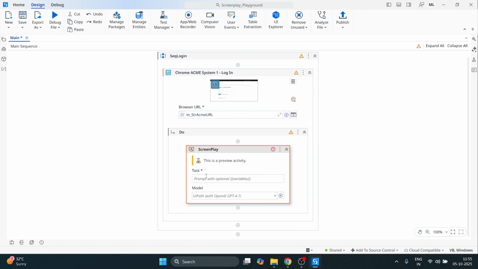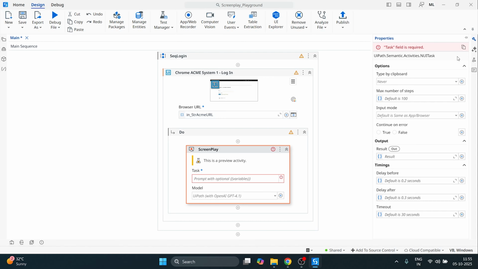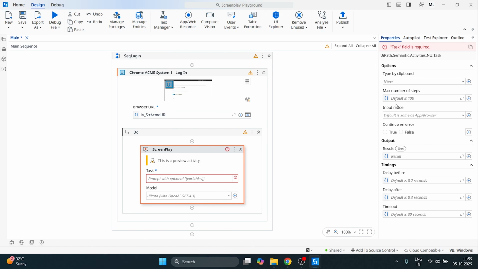Here is where you give the task, and I mentioned the default models, right? These are the five models that are available. The second option is to bring your own model. If you deploy your model in other portals like Azure or AWS, you can use those models here and then use the prompt. These are some of the additional properties: maximum number of steps, and input. If you want to change the input mode to simulate or hardware, you can change it here. If something goes wrong and you still want to continue, you can use Continue On Error true. Then there are some delays, timeouts, and all these things.